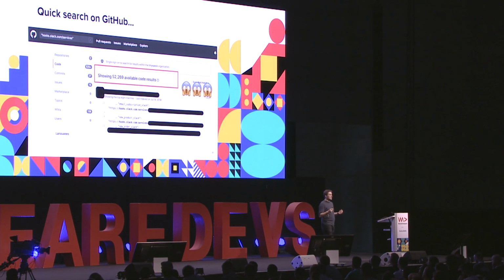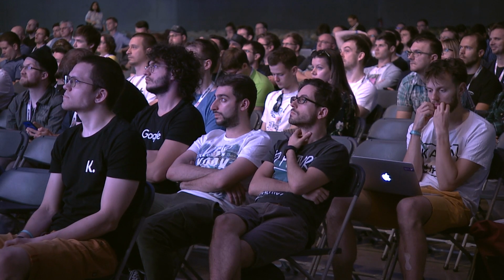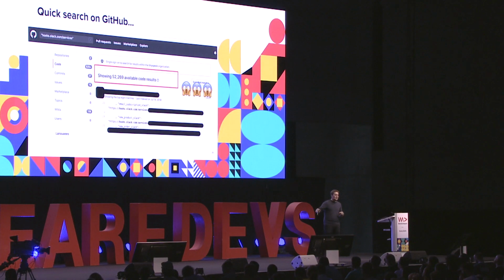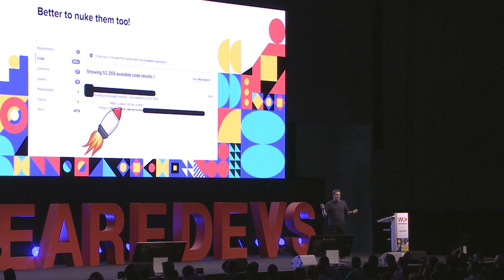So if we do a quick search on GitHub for hooks.slack.com/services, we see 52-ish thousand results. This looks a little worse than it is. We've actually done a deeper dive, and at first glance, this is pretty bad. But there are a lot of instances where this is just documentation, or they're not valid webhooks, or they're kind of filler webhooks. So the number of valid webhooks is much lower. But we might as well nuke them.